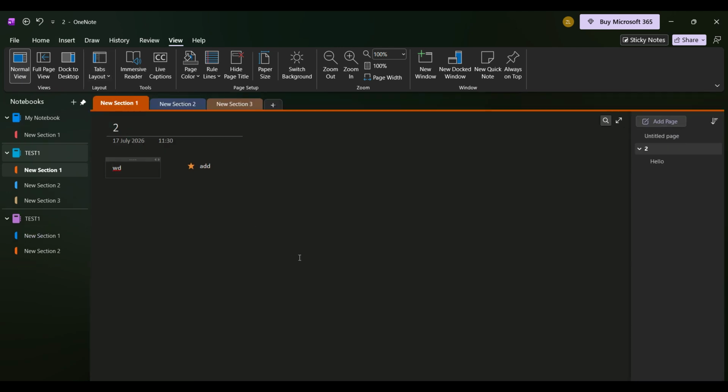And that's it. You've now moved OneNote section tabs and pages to the left using vertical tabs. A small change like this can make a big difference in how comfortable OneNote feels day to day.